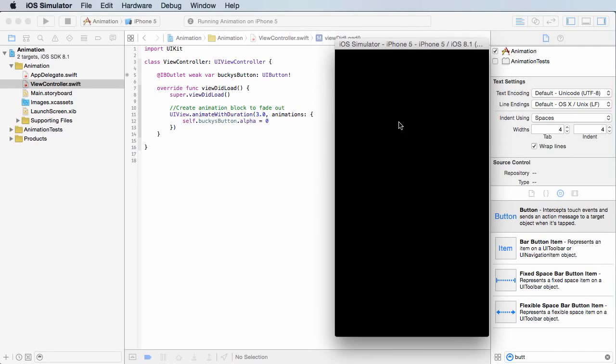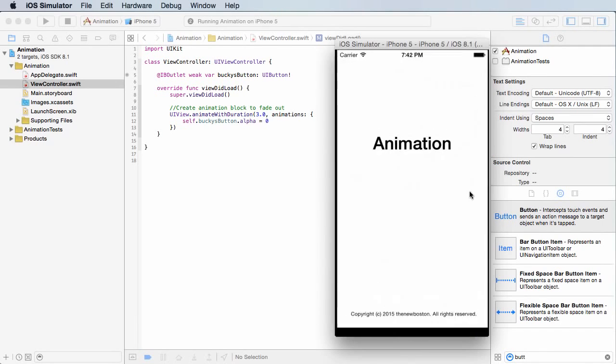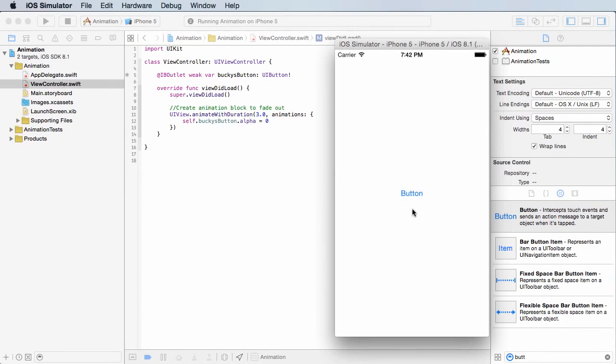Alright, so notice as soon as this loads, the button is at 100% alpha, and it fades out over 3 seconds. I know it's kind of hard to tell since it happens as soon as we load.